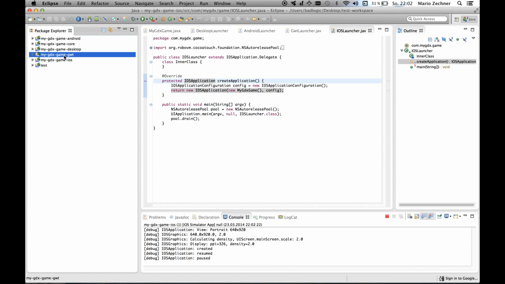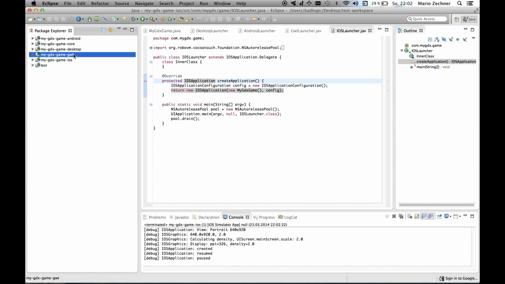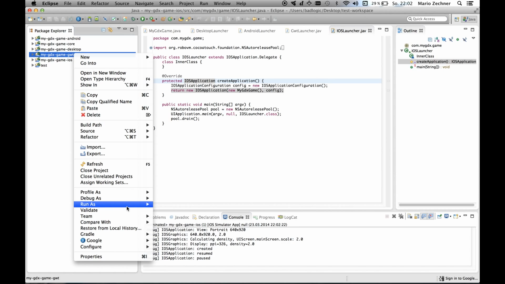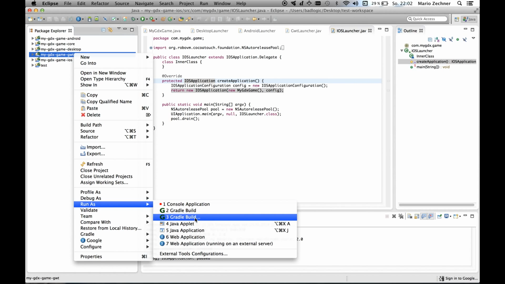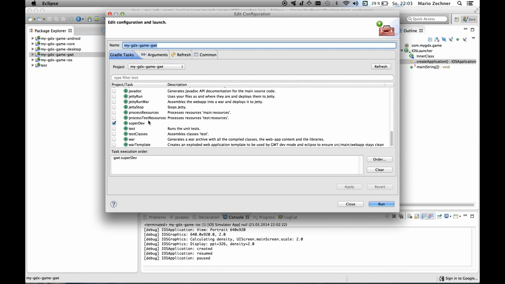GWT is special. As we compile Java to JavaScript, we first have a compilation step, and then we have to serve the HTML, CSS, and JavaScript files. We created a Gradle task called superdev, which invokes the GWT superdev mode, which does all of this fancy stuff for us in the background. So let's try to run our application in the browser. For this, we right-click the GWT project, say Run as Gradle build, because we want to execute a Gradle task. There we select the superdev task, which is the one I just described.